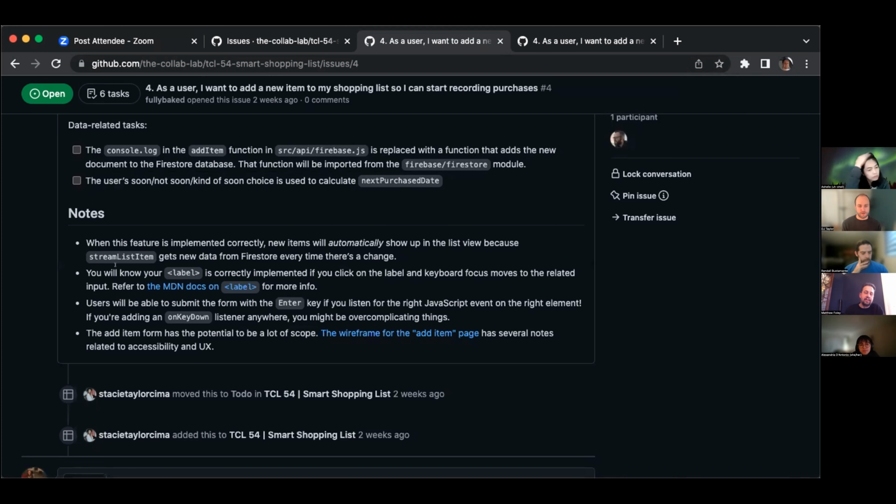You'll know your label is correctly implemented if you click on the label and the keyboard focus moves to the related input. And there's some MDN docs that talk about that. Users will be able to submit the form with either the enter key, or you can use the click for like a submit button. So it kind of gives you a little warning here. If you're using on key down, you might be overthinking it.